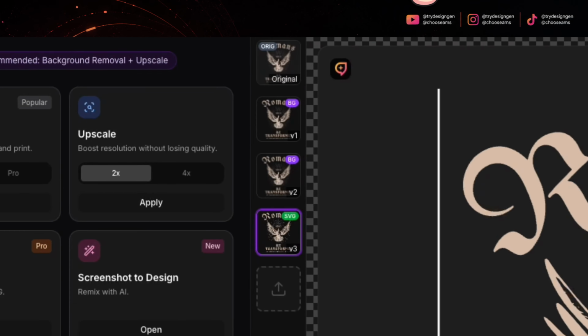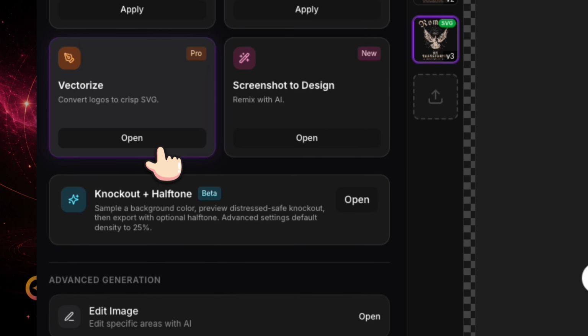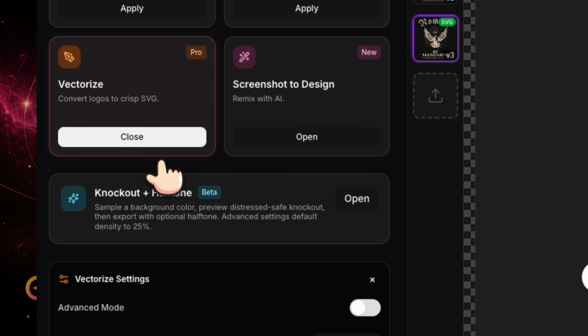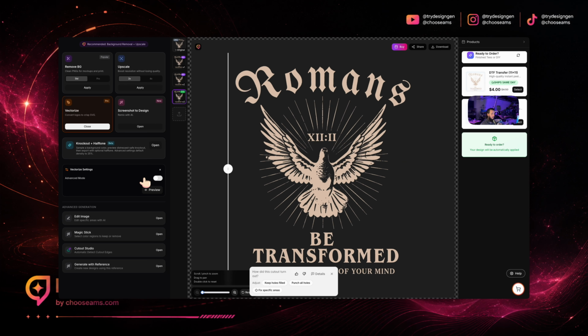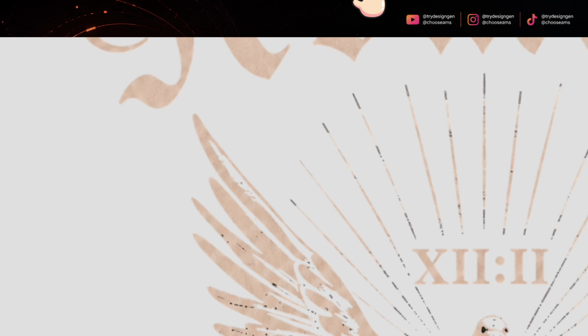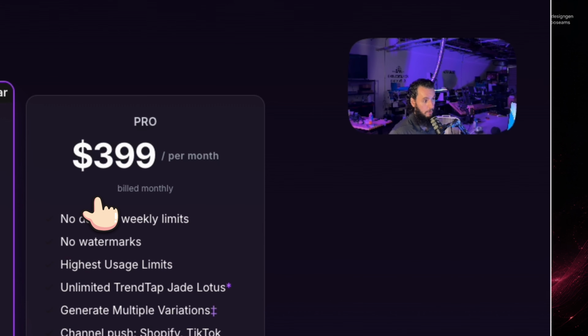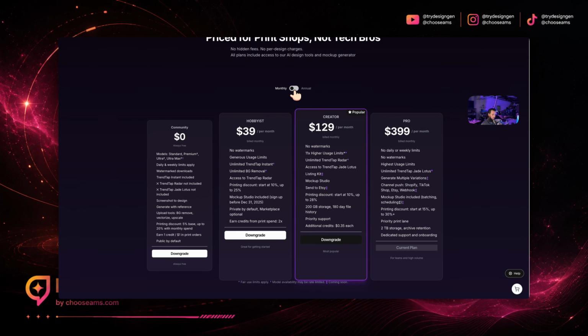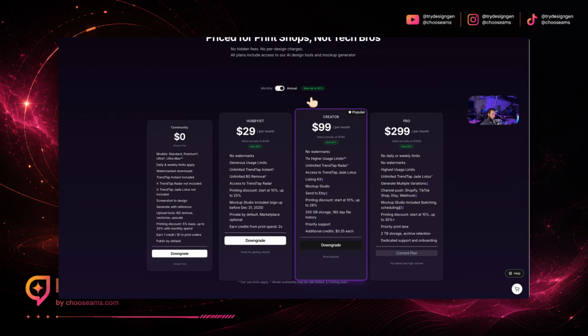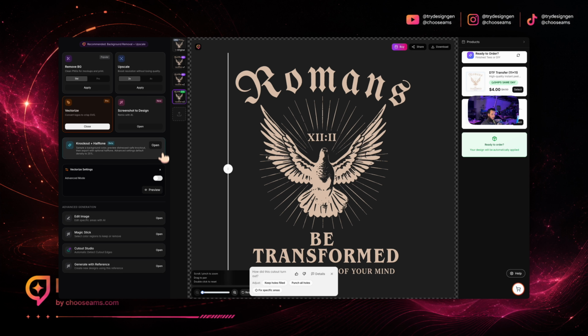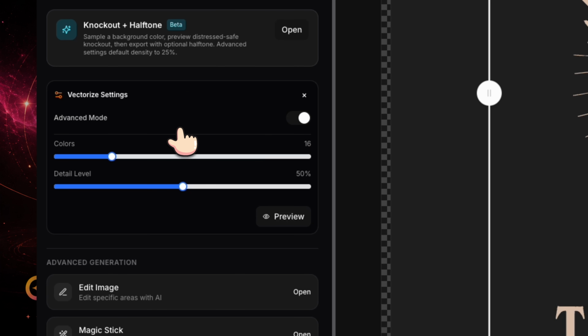But if you ever need to, let me pop back over into DesignGen for you. Open up the Vectorize settings, and then for any of you guys who are on the Pro tier specifically, this is something that is limited to the Pro tier on DesignGen. So anybody who is subscribed to the Pro plan, you can get it for $3.99 if you're on the month-to-month, or if you do commit to an annual plan, $2.99. But that's going to get you access to the advanced mode on the Vectorize settings.